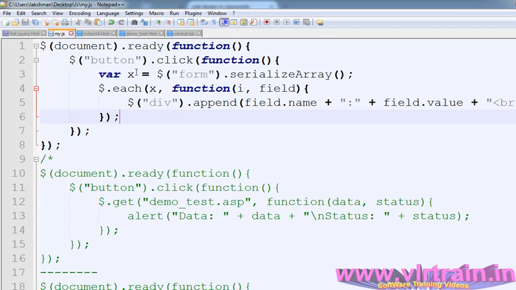In the document we are saving the serializeArray into the x variable. So the x variable contains some values, array values. So how do we print the array values? Using the each method we are printing the values here, with append field name and value.